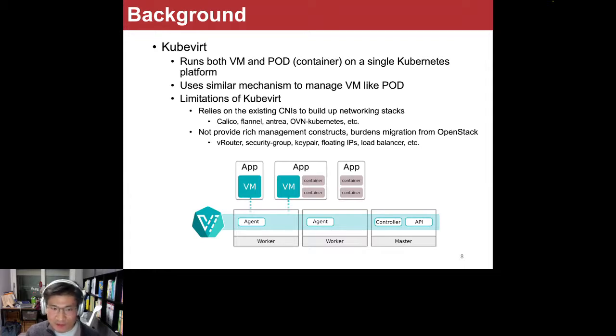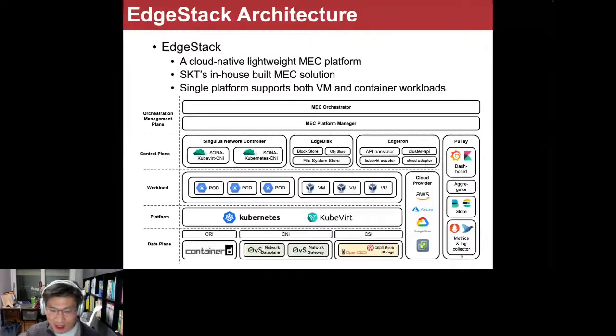Okay, this is kind of the brief Edgestack architecture. As you can see, they're using Kubernetes and Kubernetes. Now we can provide the VM service, and also we can provide the managed Kubernetes. The funny thing is that now we can provide the container using VM, and now we are providing VM using the containers.